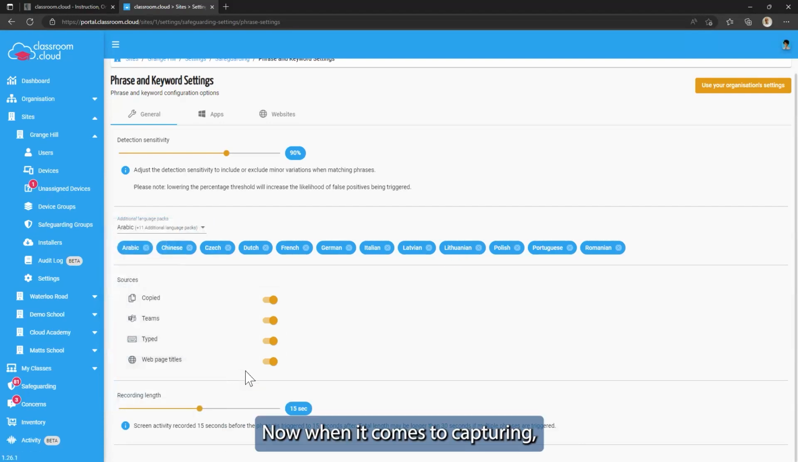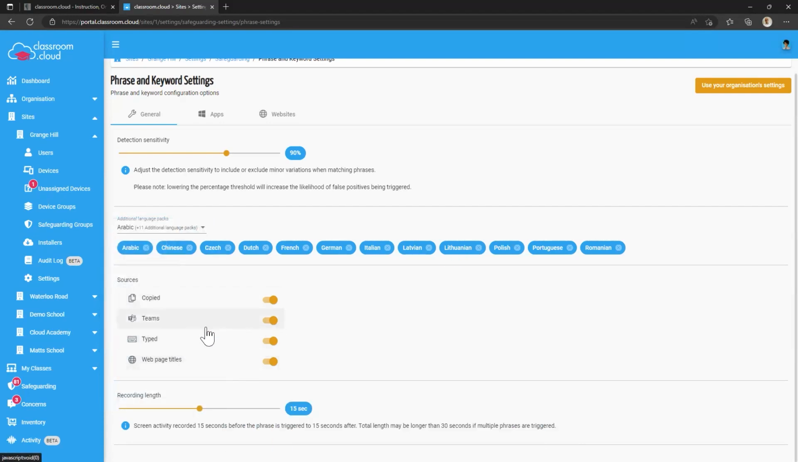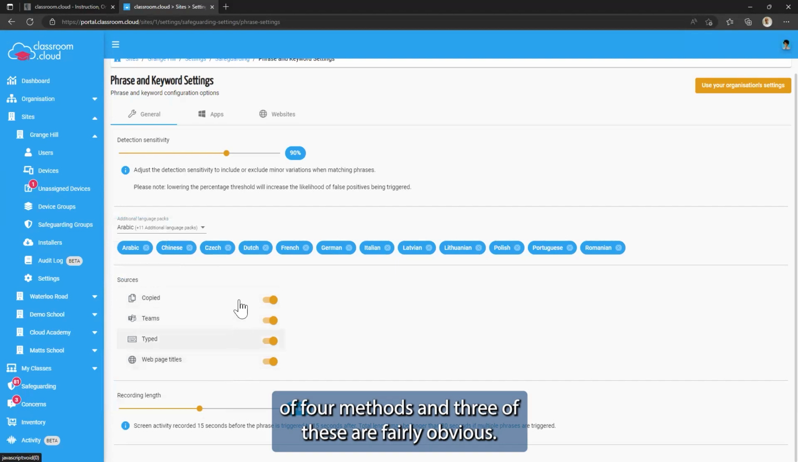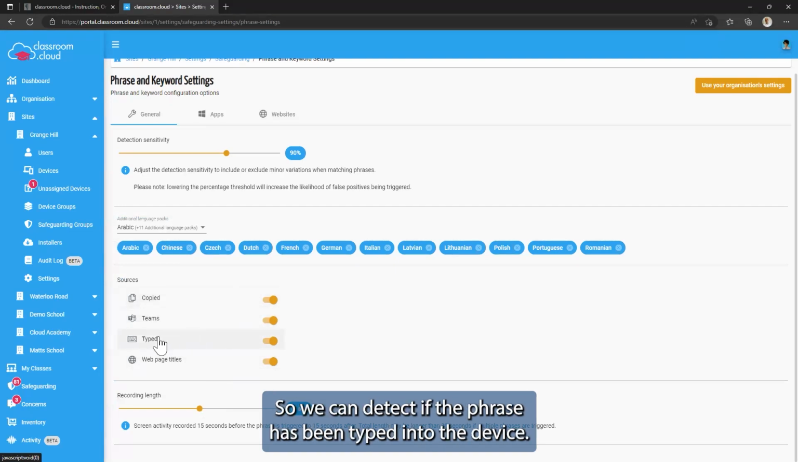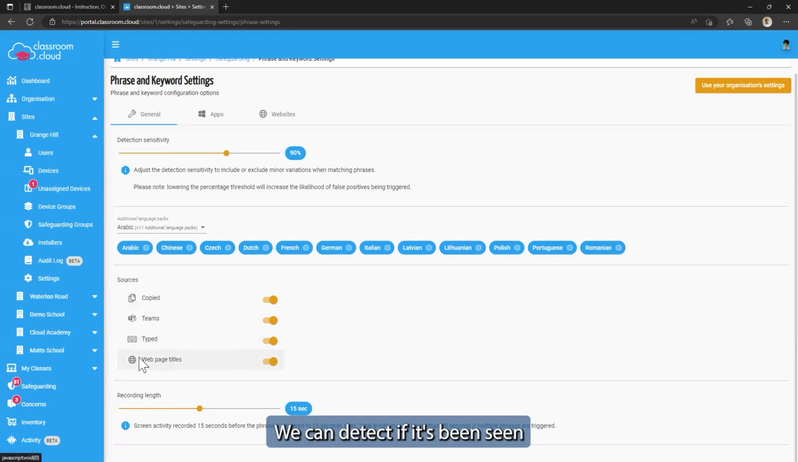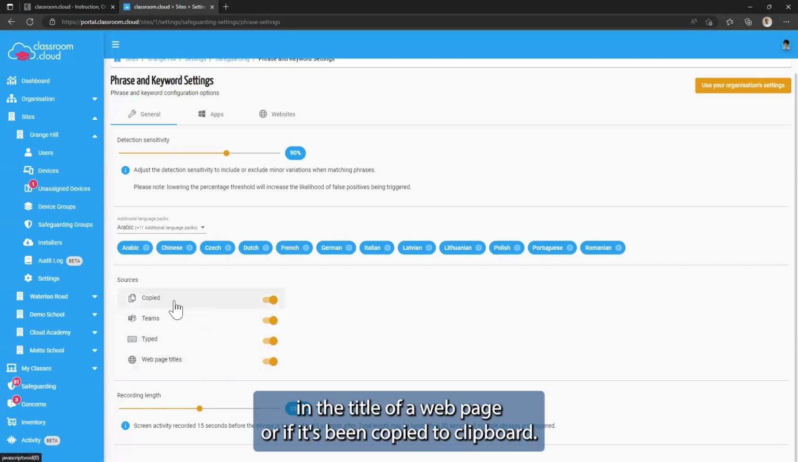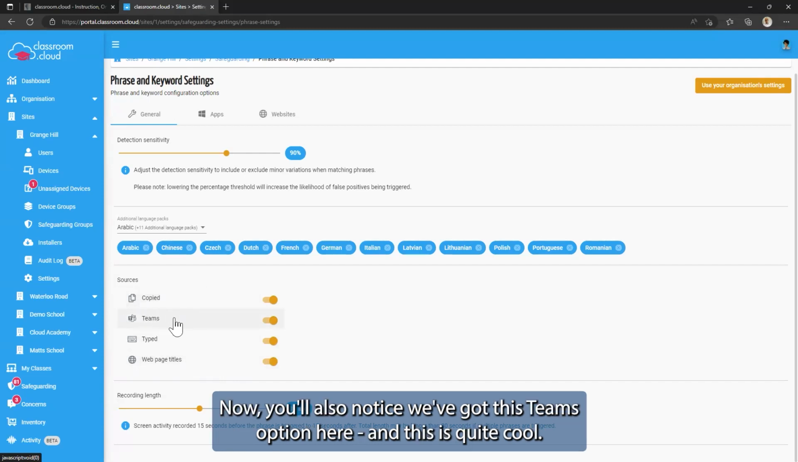Now, when it comes to capturing, we've got 4 methods, and 3 of these are fairly obvious. So we can detect if the phrase has been typed into the device. We can detect if it's been seen in the title of a web page, or if it's been copied to the clipboard. Now, you'll also notice we've got this Teams option here, and this is quite cool.